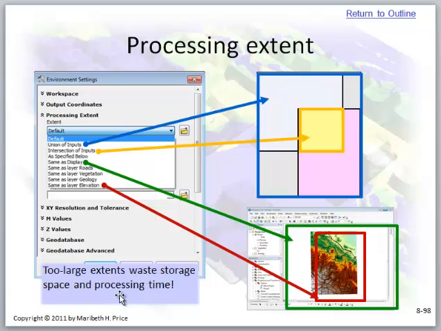If you go too large, it wastes time and storage. It takes a lot longer to process when you're using much larger areas. So that's what we'll usually say: the same as, and choose the actual layer. And for example, same as layer elevation.